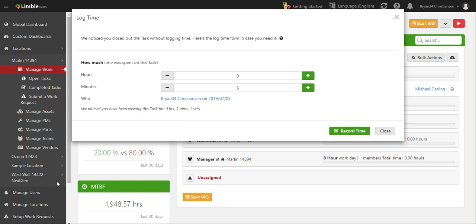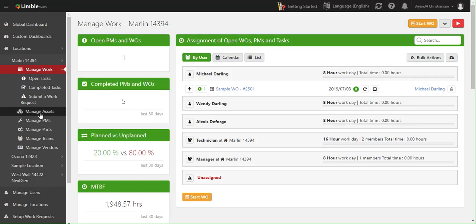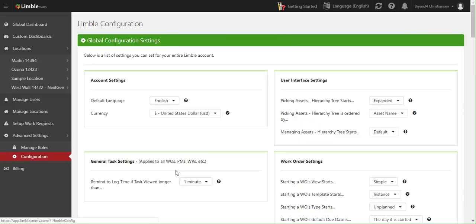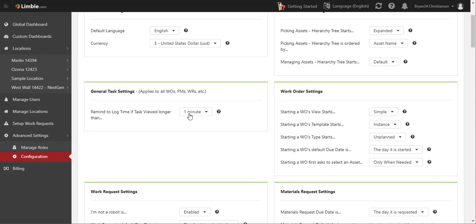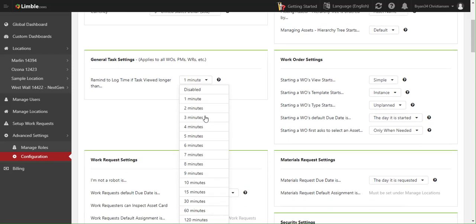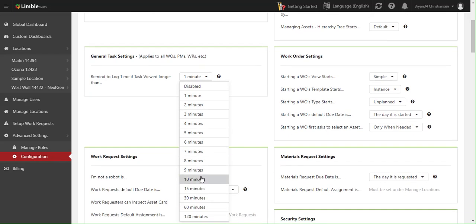Now you can change how long you want to wait. Like I said, the default is actually 5 minutes, but for the purpose of this demo, I had it set at 1. So if they're looking at a task and they've been looking at it longer than 10 minutes and they haven't logged time, then we prompt them, or you can simply disable it.